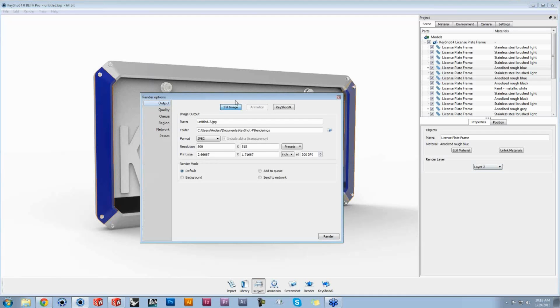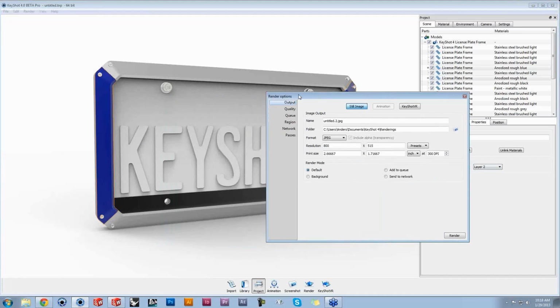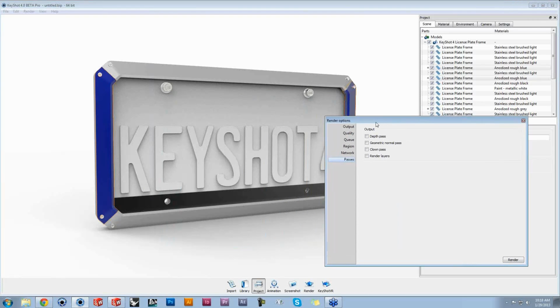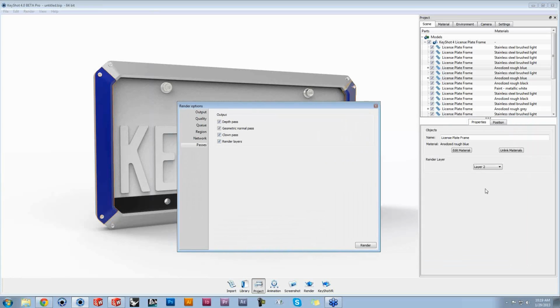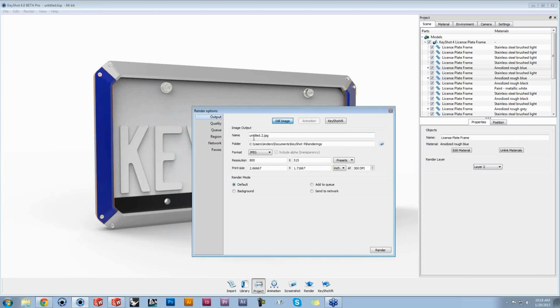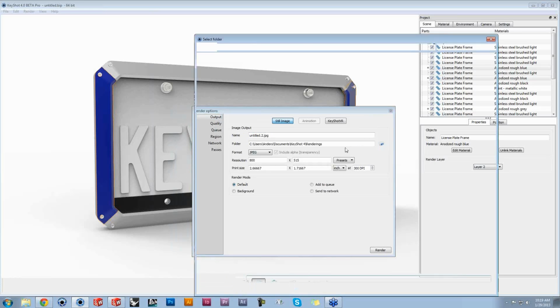We also have an option for render passes. So if you open up your render options and go down to passes here, we can include a depth pass, geometric normal pass, clown pass, and enabling those render layers, which we defined here. So let's see if we can just do a quick rendering for you guys to see that.